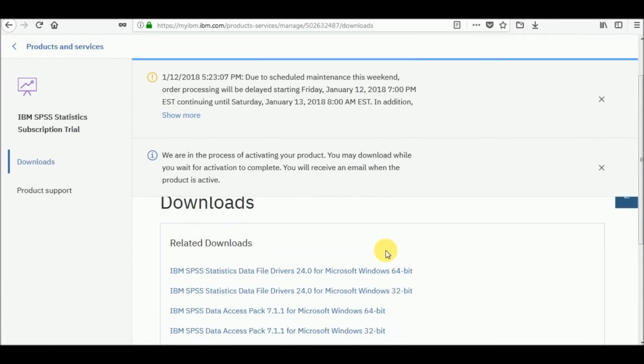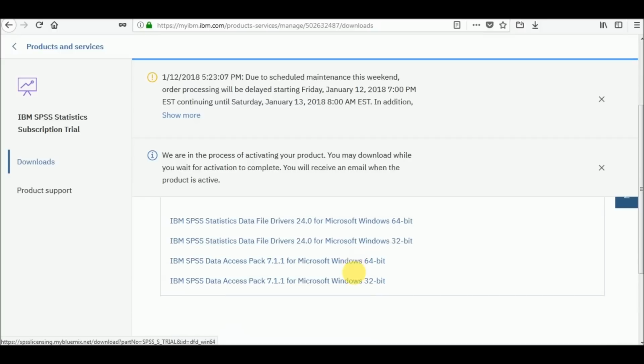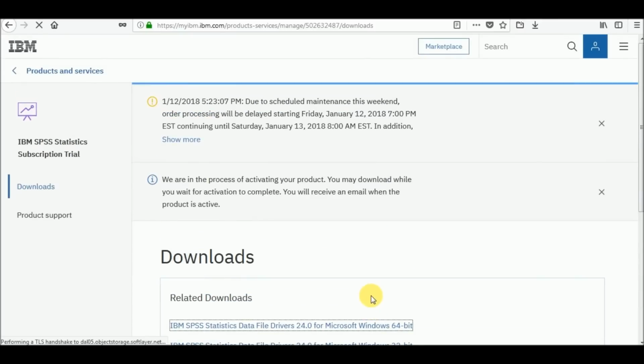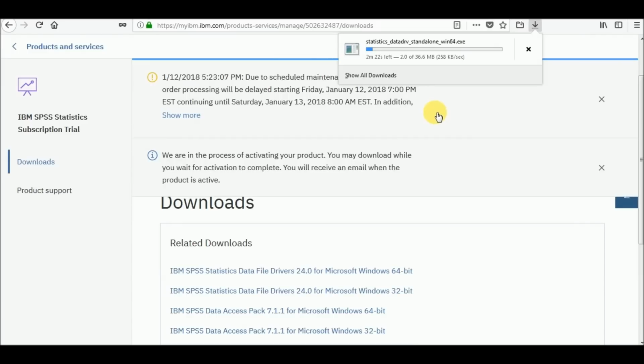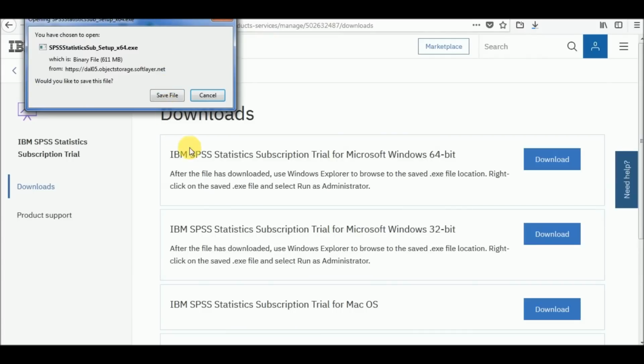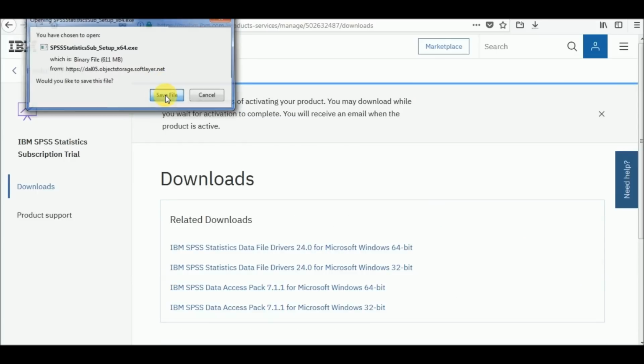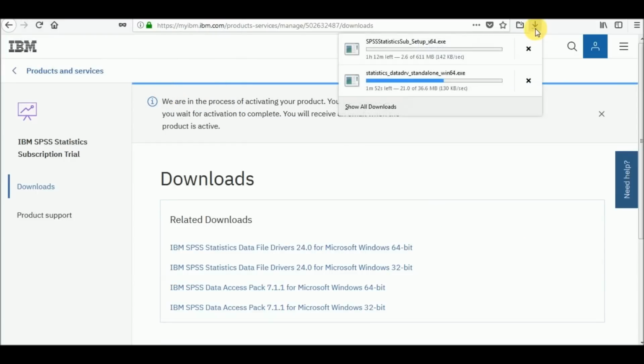Here are different software that you need in addition to IBM SPSS. You can download these also if you need. This is not the software that I have been searching for, but you can download this also. Here is the software I am searching for. Click on download, then save file.